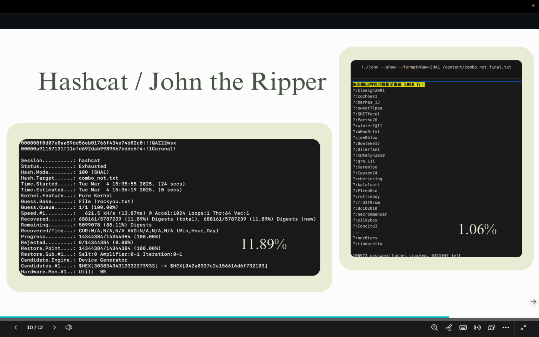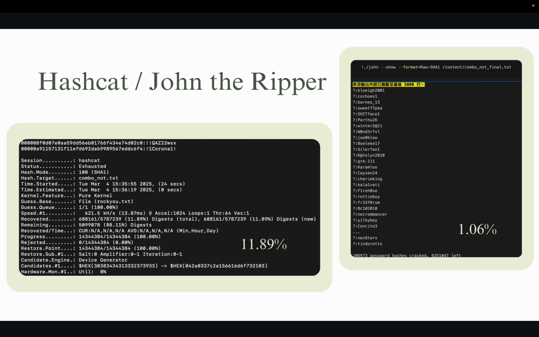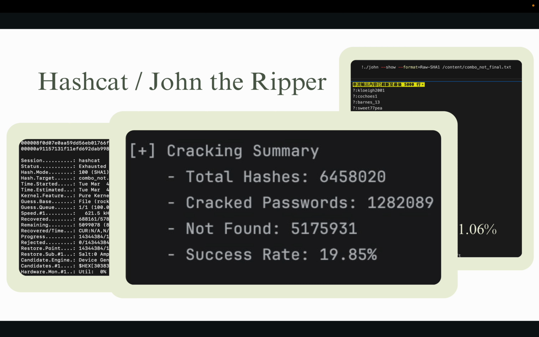In our project, as you can see, we tested 3 different methods. Hashcat got a success rate of 11.89%. John the Ripper only managed 1.06%. And our project, using different reduction functions, boosted the success rate to 19.85%.